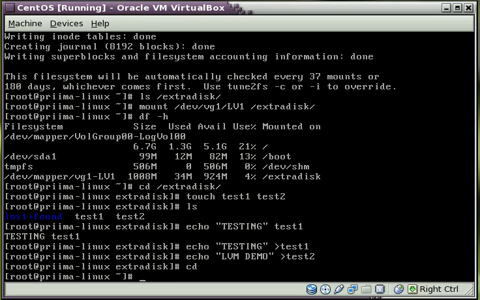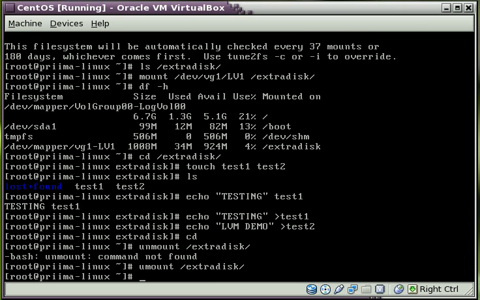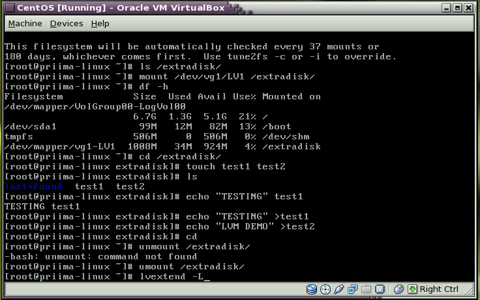To do that, just unmount the extra disk. To extend the logical volume, all we have to do is use the command lvextend. To know more about that command, you can use the man page, and it will give you more options. So we extend the logical volume.